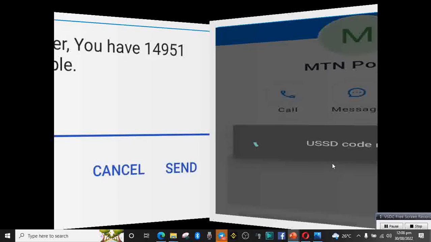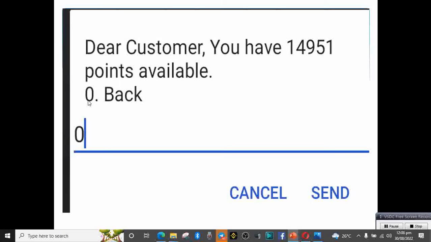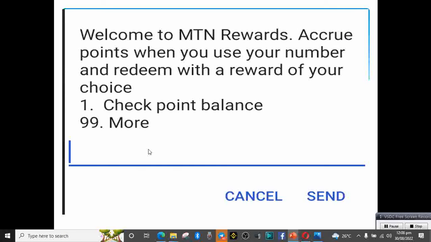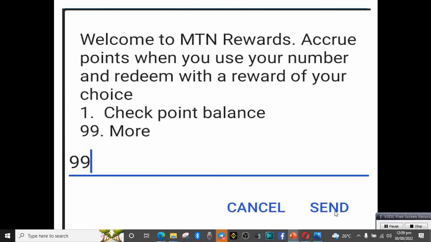Another interface will come and say, dear customer, you have 14,951 points available. So these are my points. Then I will select option 0 to take me back to the previous interface. Where we have the 1, we have to check the balance. Now we have checked the balance already, and you got to know we have about 14,000 plus. Therefore, I will select 99. Then I click on send.